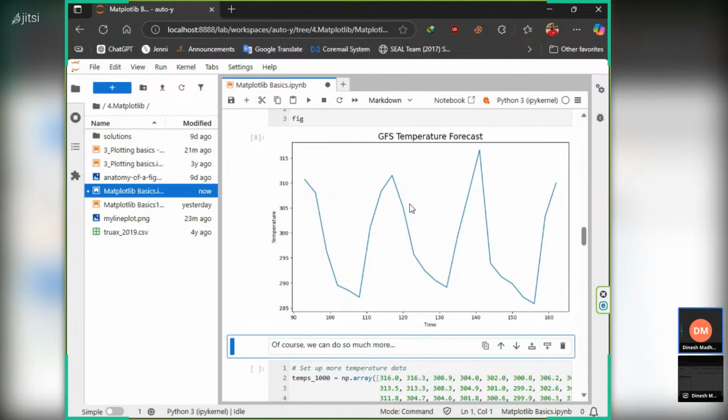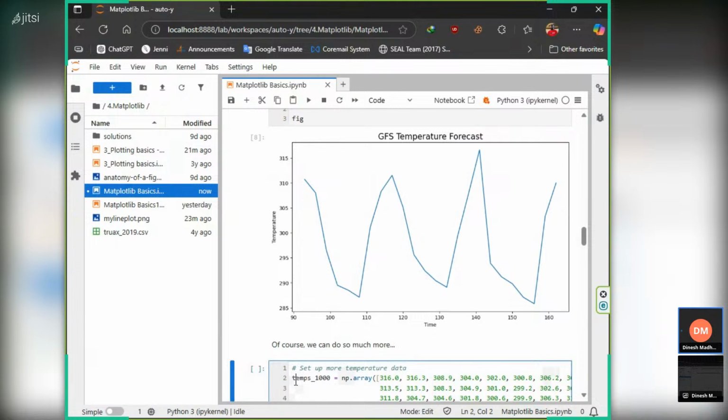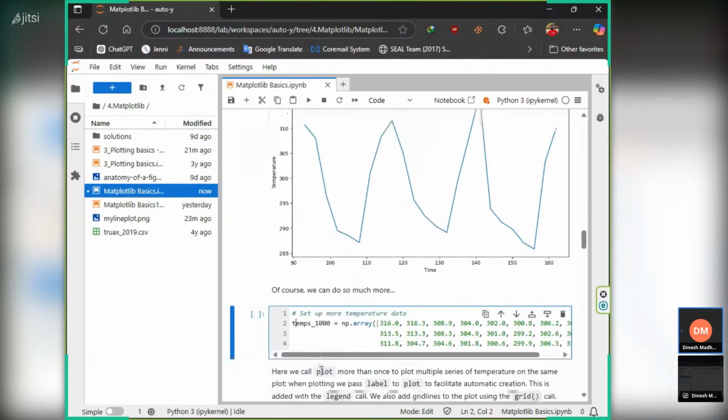But when we have multiple lines, we need to label that this line represents this and that line represents some other data. For that, we create another data set. This one can be temperature at the 1000 Pascal pressure level, like high altitude or low altitude. So now we are going to display 2 levels of temperature data in the same graph. For this case, we will create a simple array with 24 elements.